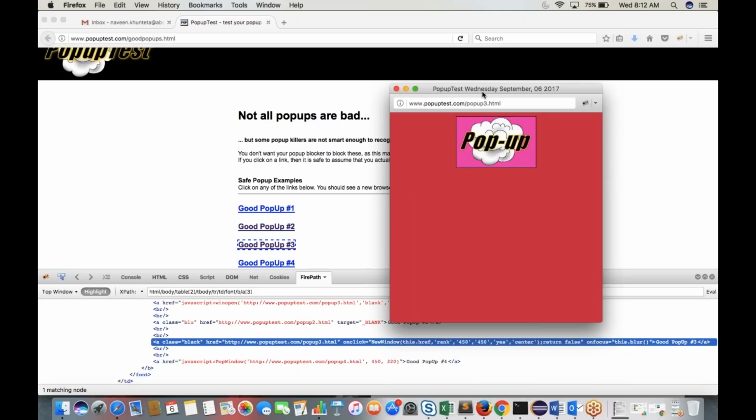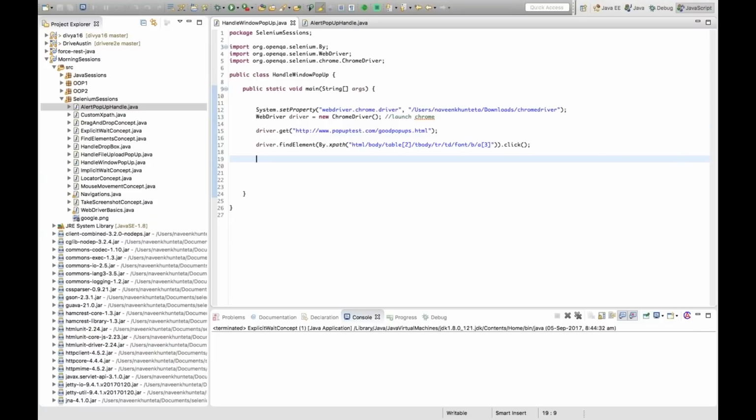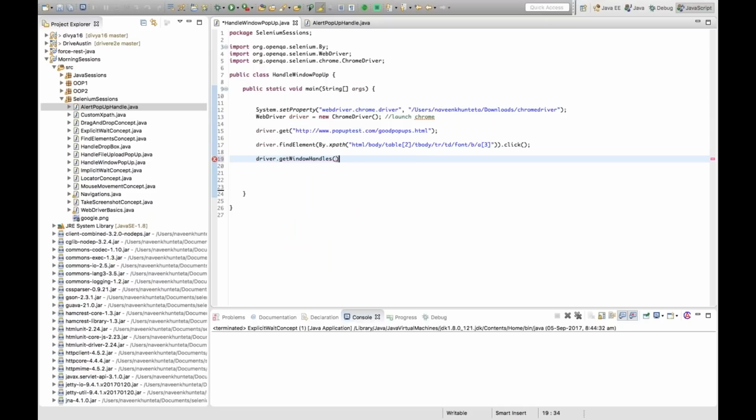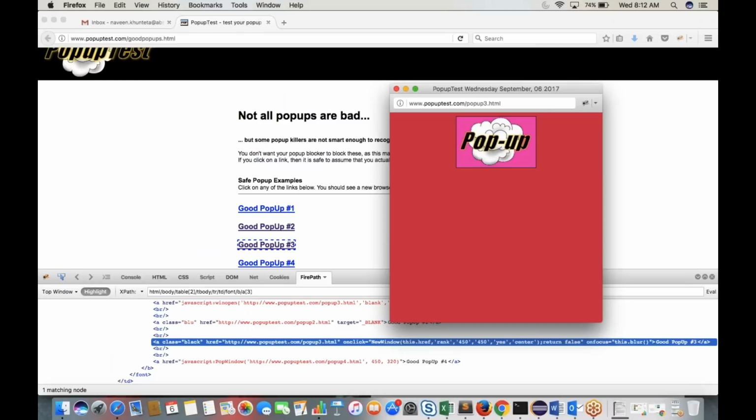Now there are two windows. This is the parent window, this is the child window, and I need to get the window ID of the parent window and the child window. So how to get the window ID? Now see it carefully. We have one method, driver.getWindowHandles method. Okay, driver.getWindowHandles. Why am I using getWindowHandles? Because there are two windows, parent window and child window.